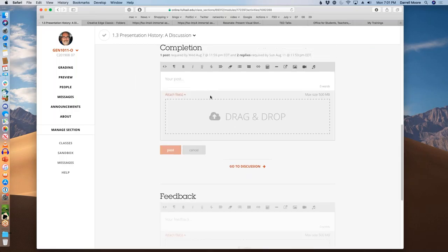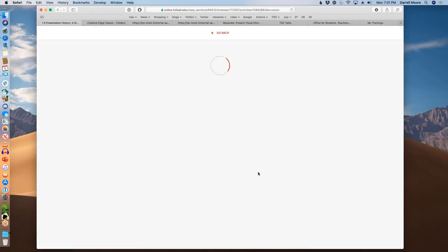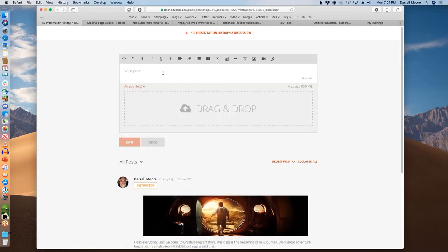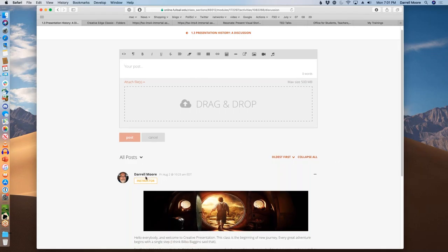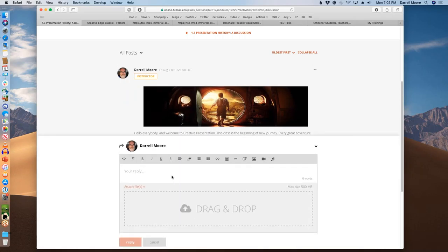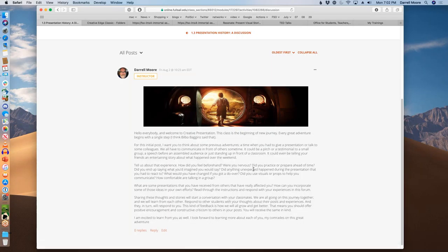Basically, you have a chance to post on this first page. If you go on to the discussion, you can see that I've written a little bit here. If you post in this top space here, that creates what we call an initial post. It's a posting that's attached to your name. If you come down here and hit reply, you're creating something that is attached to an existing post.